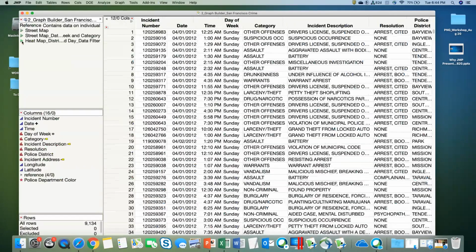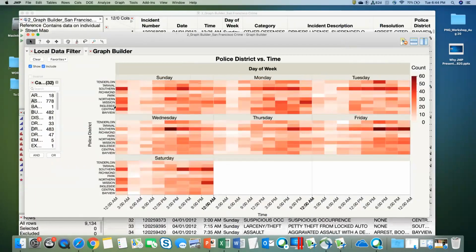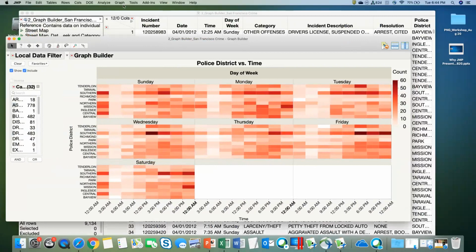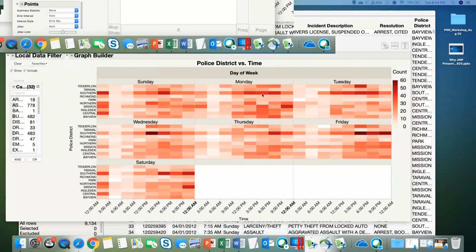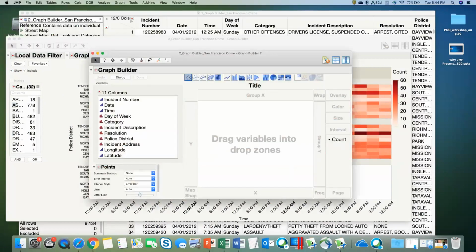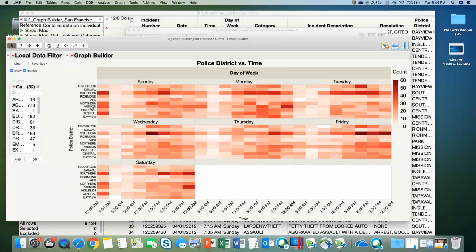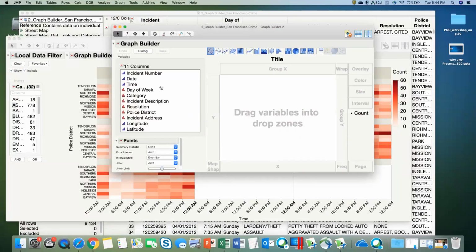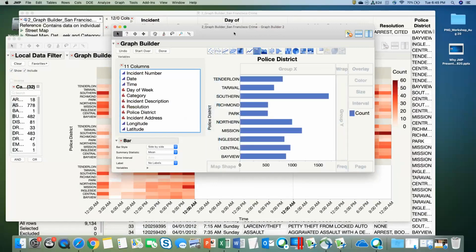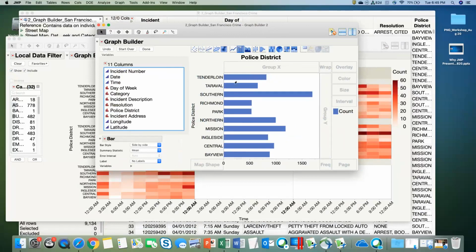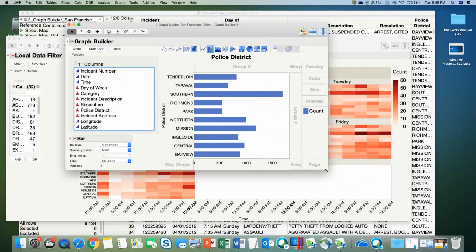So this last graph here is this heat map. Okay. So same way I've been making the graphs, I'm going to bring up the graph builder. And I want to put in police district on the y-axis, time of day on the x-axis, and day of the week as a panel. Okay, so I'm going to bring in police district, and I put it on the y. Now again, as you do things, JMP is like, okay, well, I'll just count up those incidences for each of those districts, because that's all the data it has right at that moment. So it sort of makes a little bar chart.